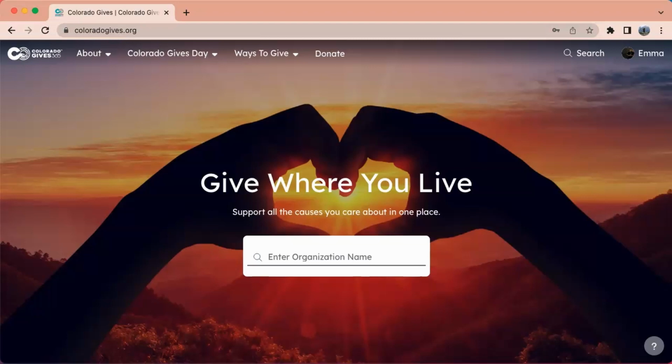So the first step is you'll need to navigate to coloradogives.org. In order to start fundraising, you'll need to either log in or create an account. You can see here that I am already logged in under my name, but if you weren't already, you just click the login button here and set up an account or log in to a pre-existing one. Once you've done that, you'll be redirected back to this coloradogives.org homepage.